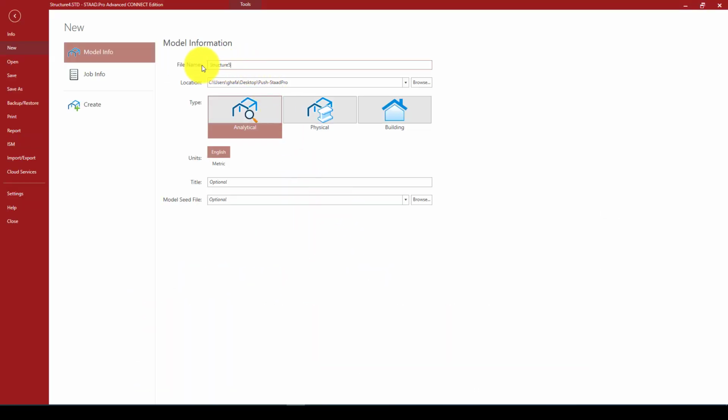As an example, we can call it tutorial 2. Let's give a name, pushover. And you can use metric or any unit you want. I'm going to use analytical, and this is also available for physical. You can model physically and bring it to the analytical, and you can perform the pushover analysis.